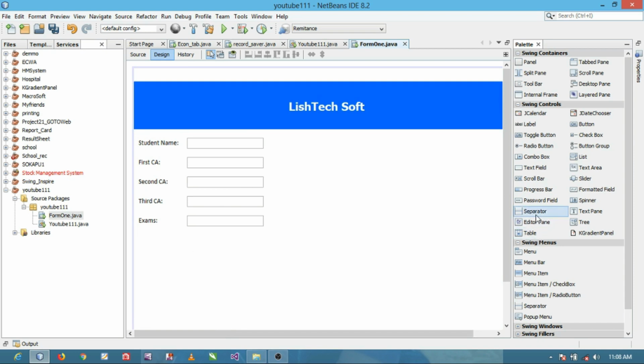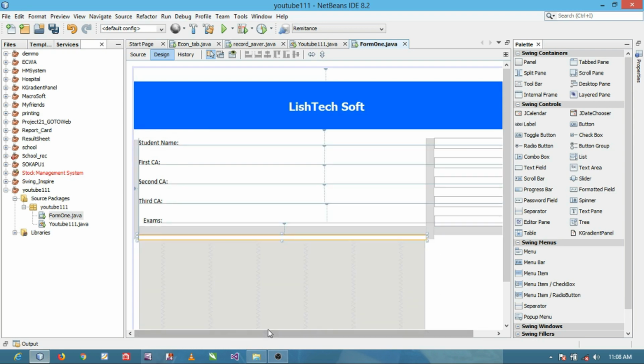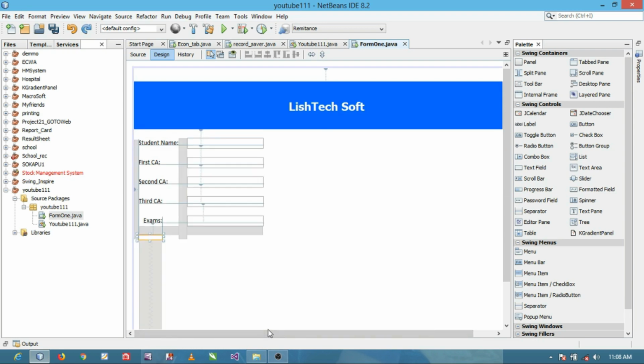So we're going to input a separator here. Okay, Control Z. Let's see where the problem is. Okay, everything seems to be okay now.